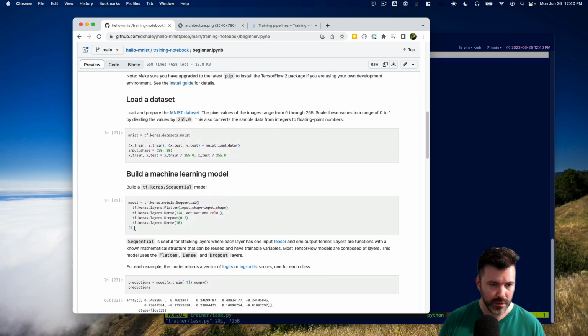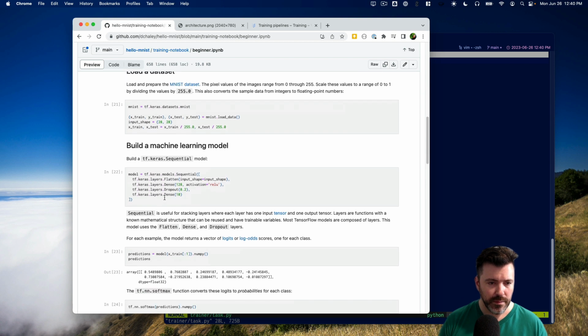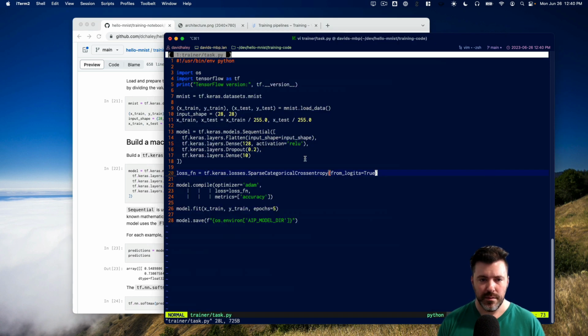So this is the core of it. We're loading up the MNIST data. There's more information about that over here. Then we're making a model. This is the neural network. This is some filtering. And this is another neural network layer. And so this is just doing that same thing.